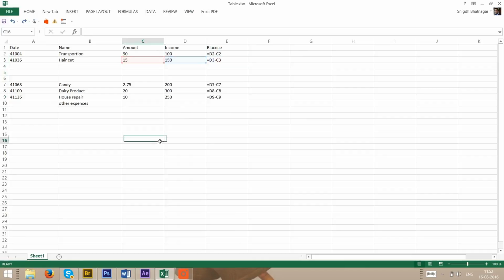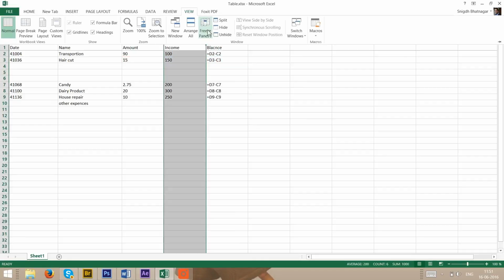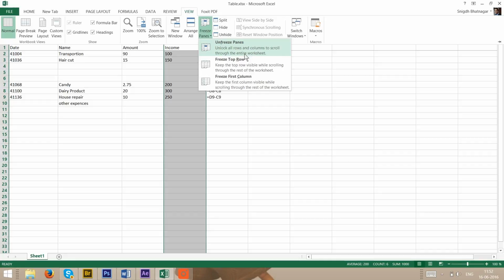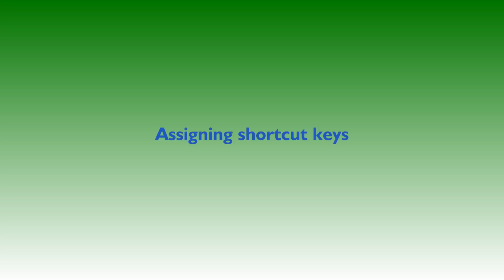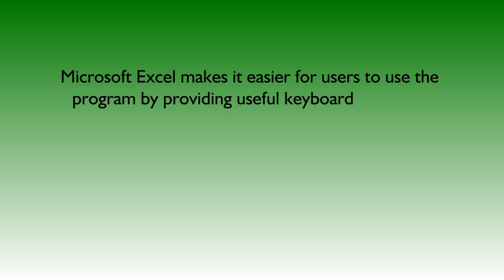You can now unfreeze the rows and columns by going back to the Freeze Panes command and clicking on Unfreeze Panes. Assigning shortcut keys. Microsoft Excel makes it easier for users to use the programs by providing useful keyboard shortcuts.